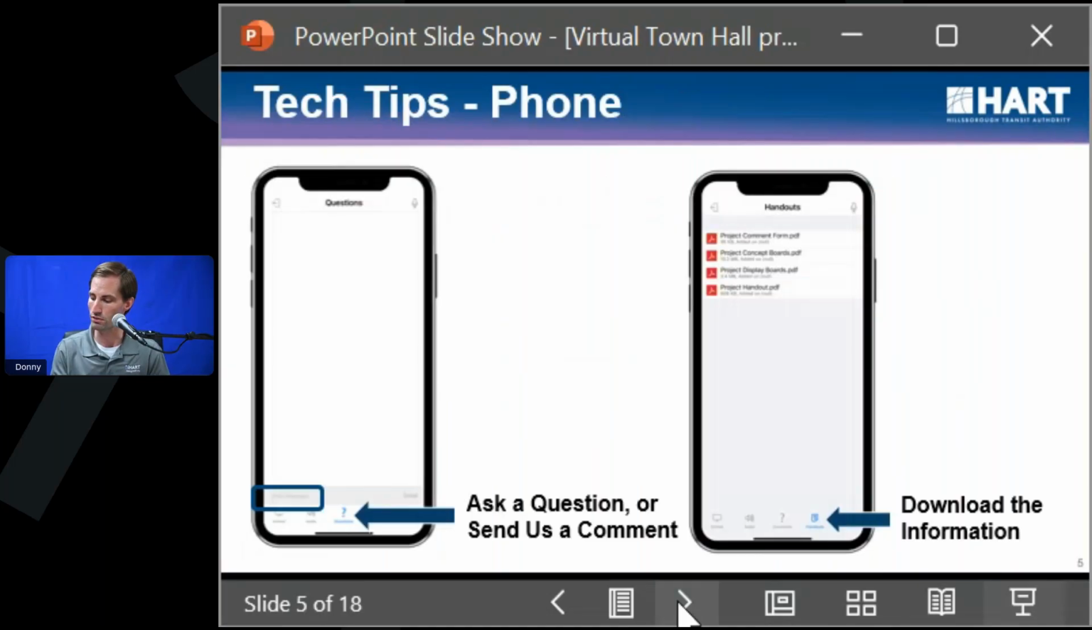Now, if you are on your mobile phone, you will see a set of icons at the bottom of your screen. To ask a question or submit a comment, you can click the questions icon that has a question mark, then type in the space above it and hit send. To view and download the information we talk about today, such as those flyers and maps and a copy of the presentation, click the icon that has a piece of paper.